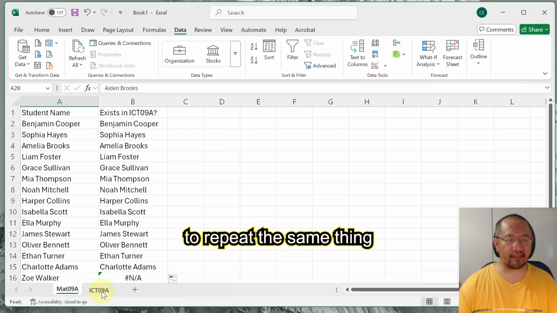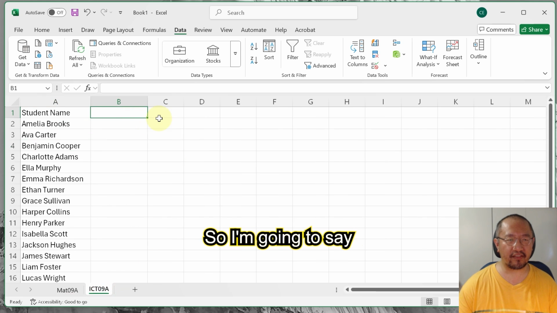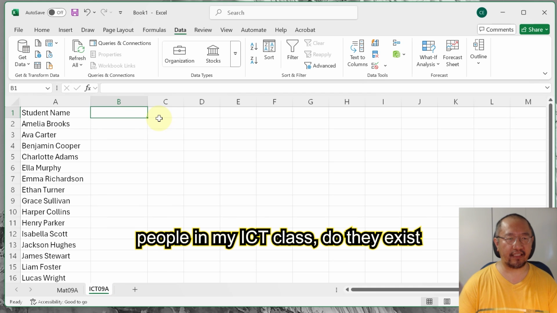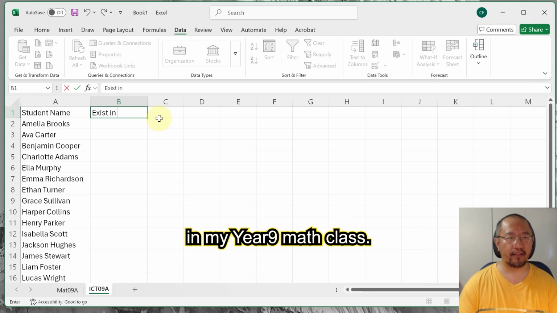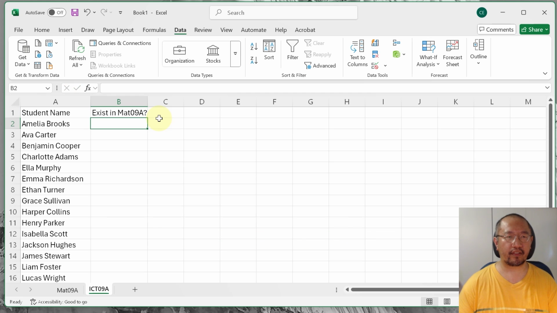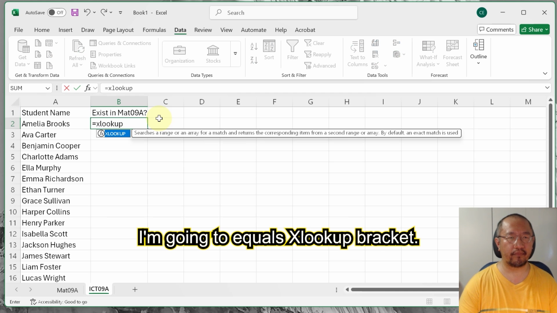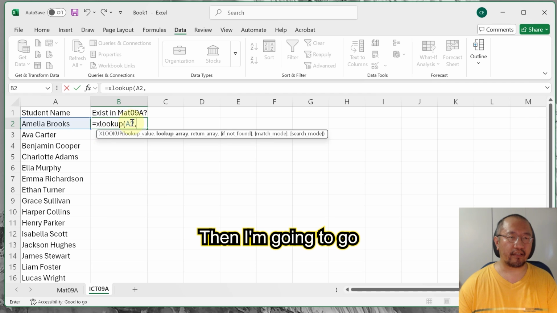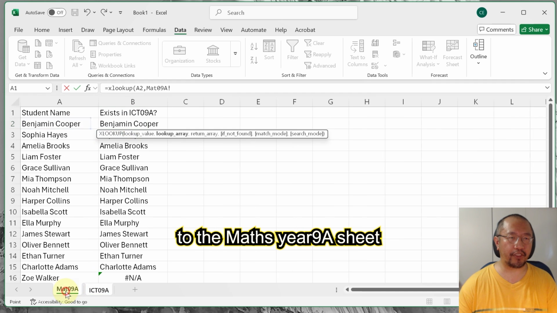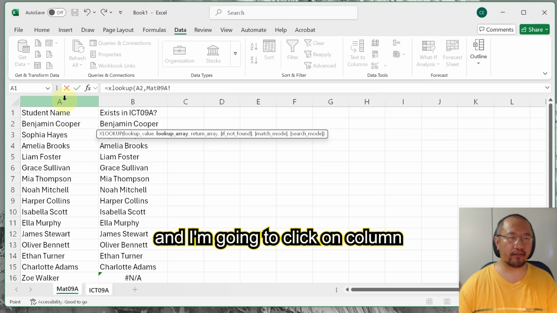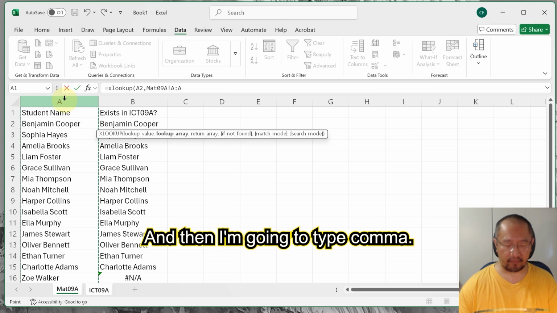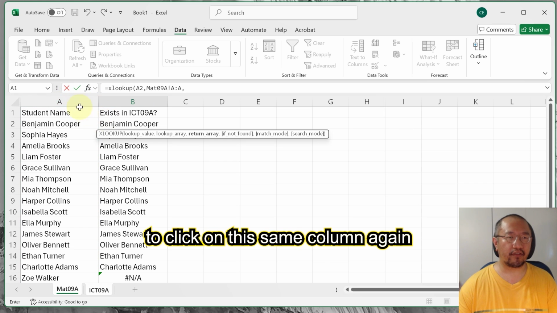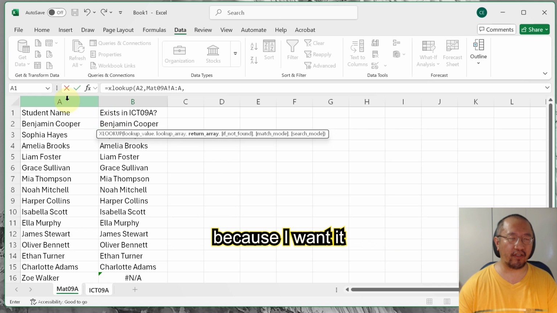So I'm going to repeat the same thing for looking backwards. So I'm going to say, people in my ICT class, do they exist in my Year 9 Math class? Okay, I'm going to equals Xlookup, bracket, click on the name that I want to look up, comma. Then I'm going to go to the Maths 09A sheet, and I'm going to click on column A heading because I'm going to try to look for that name in this column. And then I'm going to type comma, and then I'm going to click on this same column again because I want it to return the same name if it finds it.